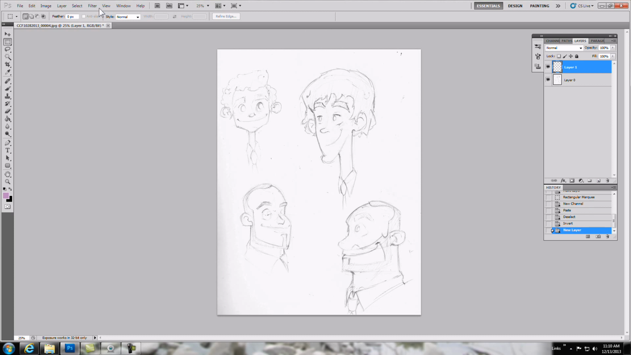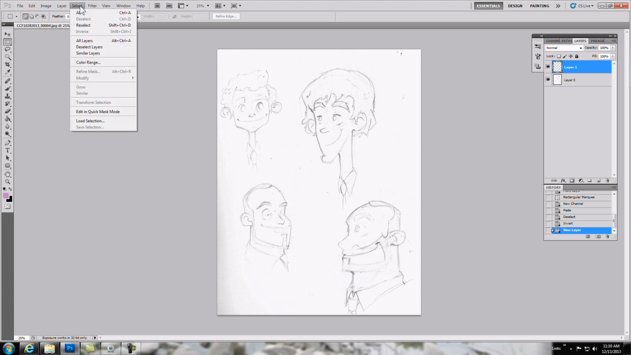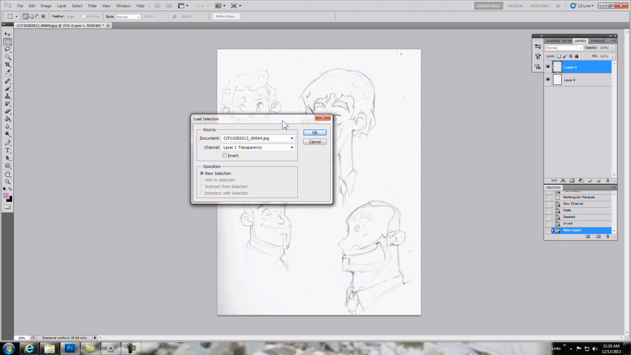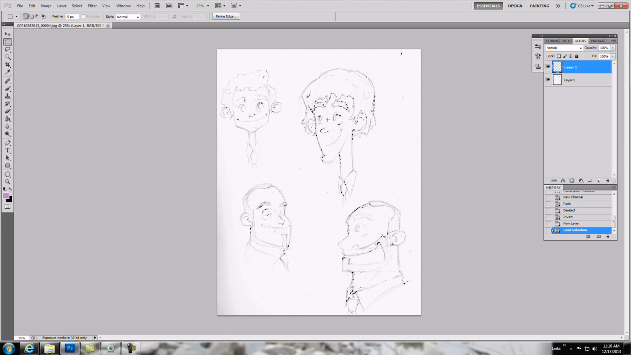Now what we're going to do is load our alpha channel. So go to Select, Load Selection, and under the channel drop-down menu, go to Alpha 1 and hit OK. Now you can see we've got our marching ants around our characters. Go ahead and select a color. We'll just do black, grab your paint bucket and drop it in there.